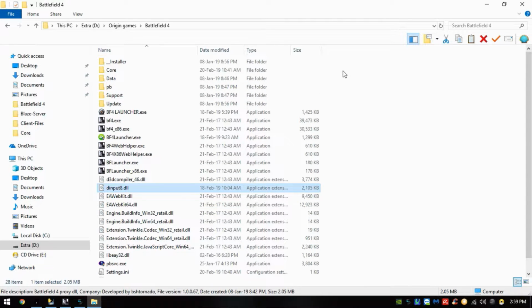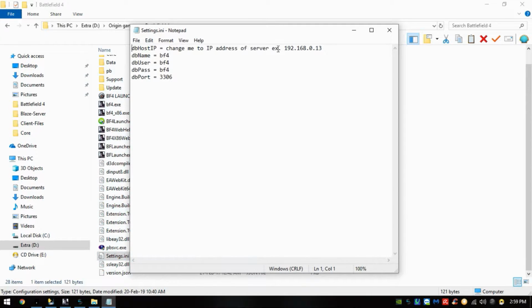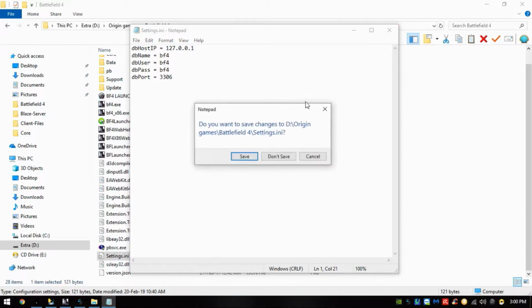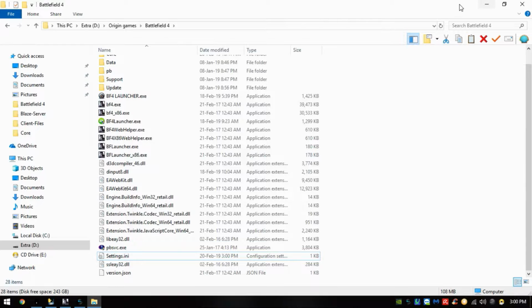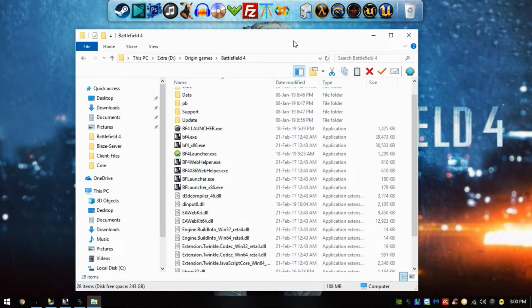So now once we have installed these files, we're going to go into settings.ini, and if you are the one hosting the server, this is vital, so make sure to listen to me. If you are on the same computer that is hosting the server, you don't want to put your local IP. You just want to type 127.0.0.1, just like that. So now we're going to save it, and now we will be able to join the server with the same computer that is hosting the server.